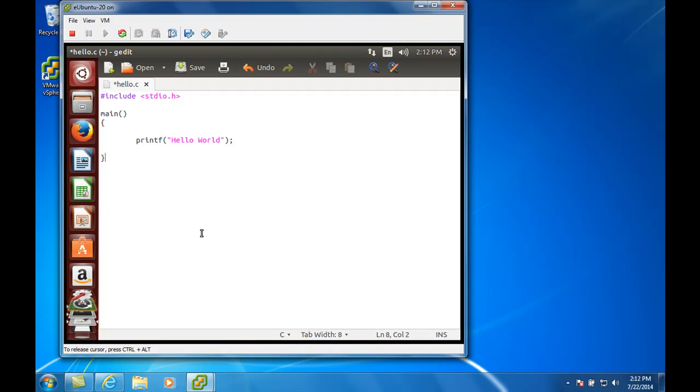So I'm just going to save this. If I hit my little floppy disk, my save. So I've got printf, hello world, and then I've got a closing parenthesis, so those are parens, and then I've got a semicolon at the end. Within the C language, every line of executable code needs to end in a semicolon.